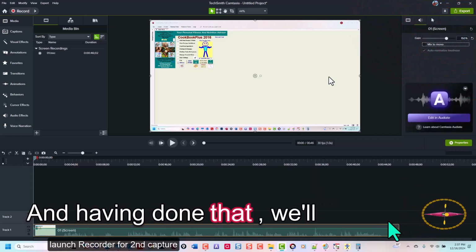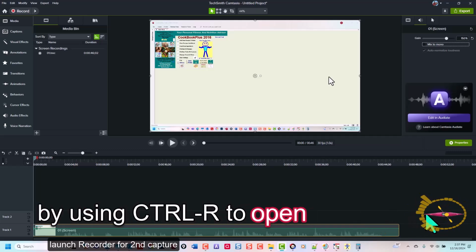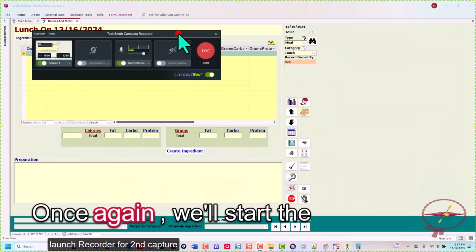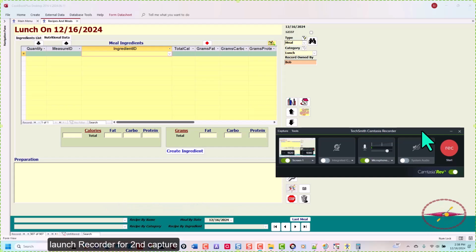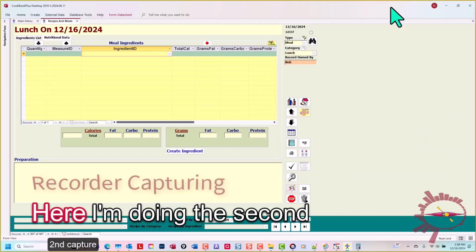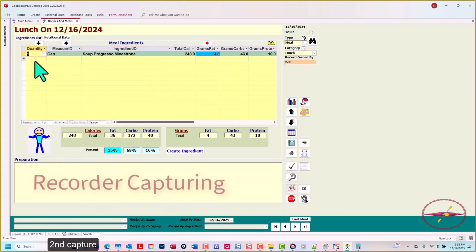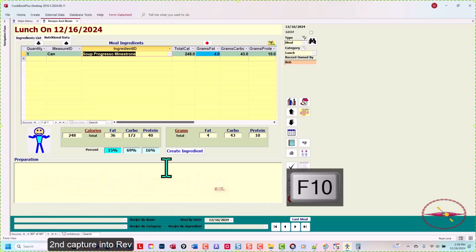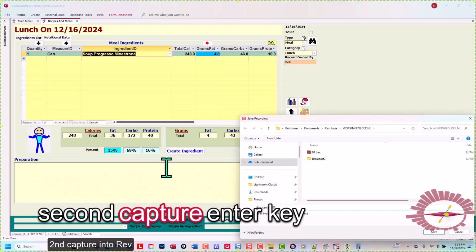And having done that, we'll go back to the application by using Ctrl+R to open recorder. Once again, we'll start the capture by using the F9 shortcut key. Here I'm doing the second capture in the application. I'll end the capture with F10. And we'll do 02 for the second capture, enter key.